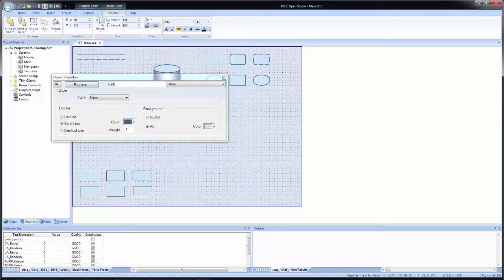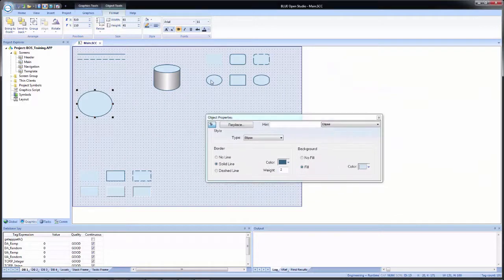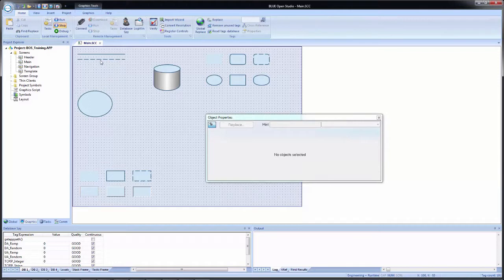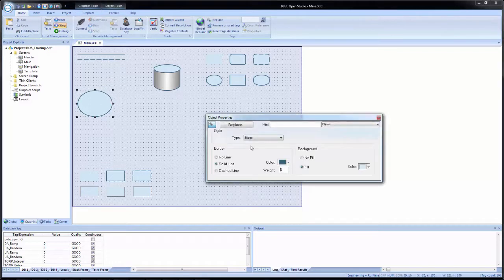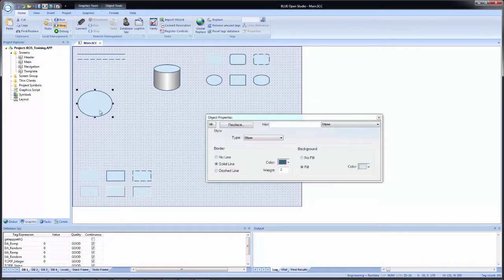Across the top, you'll have a push pin in the upper left. And what this does is allow the window to stay open. It persists the window, and I can move this around. And then depending on what object I select, it will display the properties of that object. If I don't have the pin selected, if I click away from the object or the window, that window automatically closes.